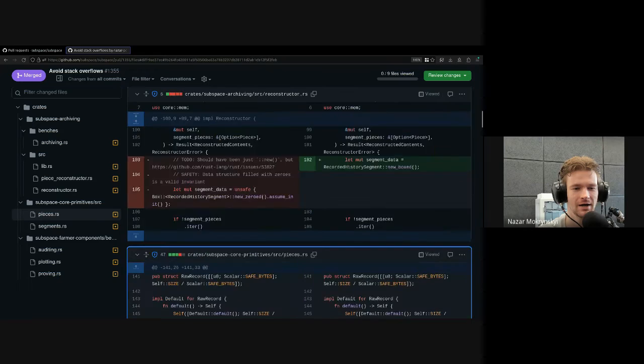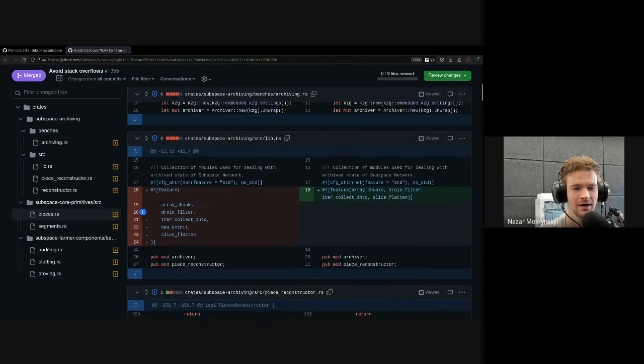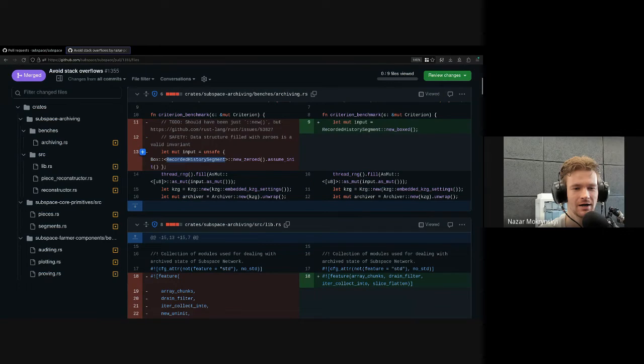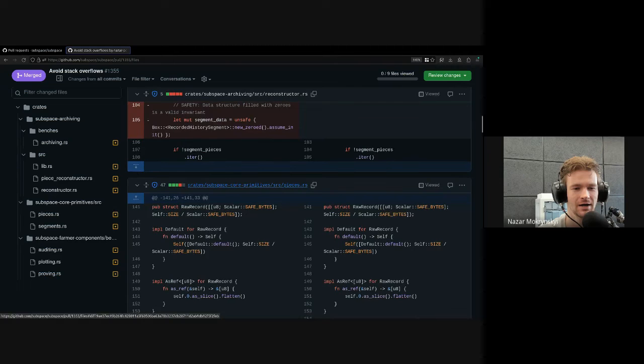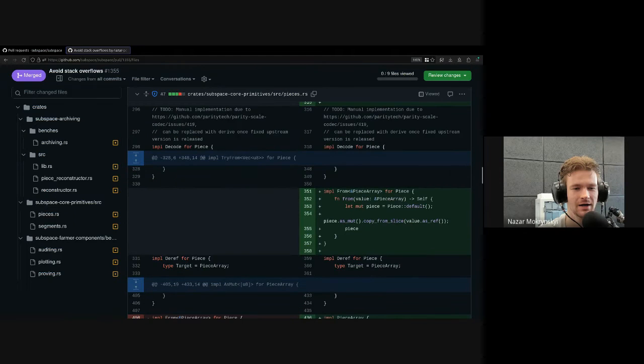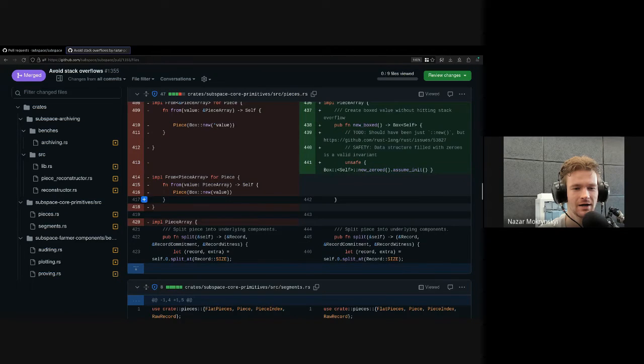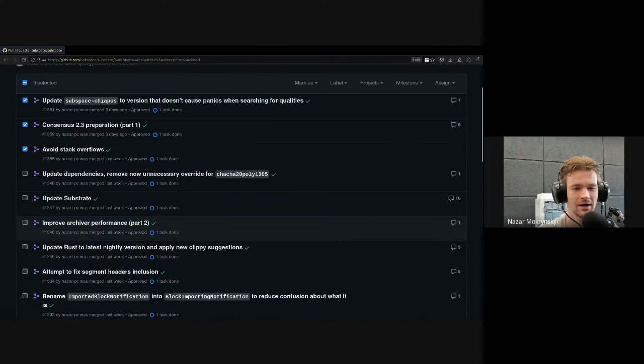It helps us remove some of the unsafe we had in other places. Here, we were constructing the record history segment manually, and we had the comment and everything, but now we can just call this method and not worry about unsafe everywhere else outside of the subspace core primitives. So it's another convenience thing, a safety improvement and that kind of thing. Hope it makes sense. Hopefully this will be resolved at some point and we can just call Box::new until then. And even that is an unstable feature in Rust. In unstable Rust, it would have been even uglier. All right.